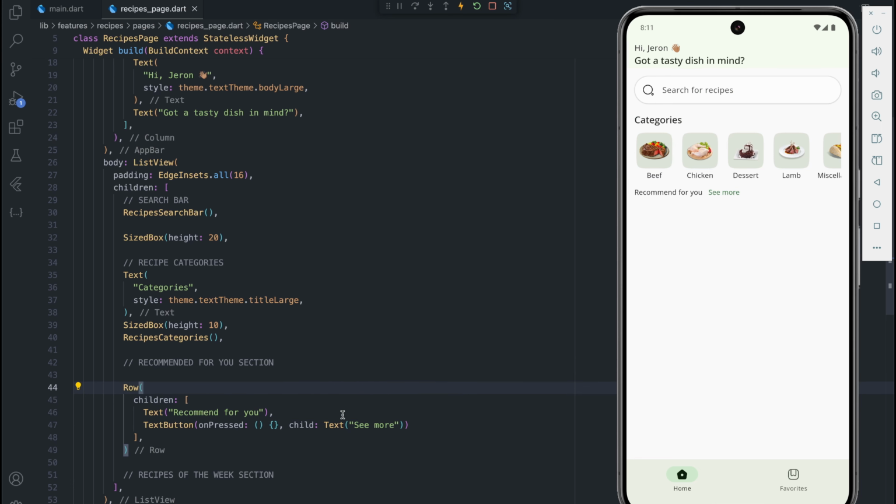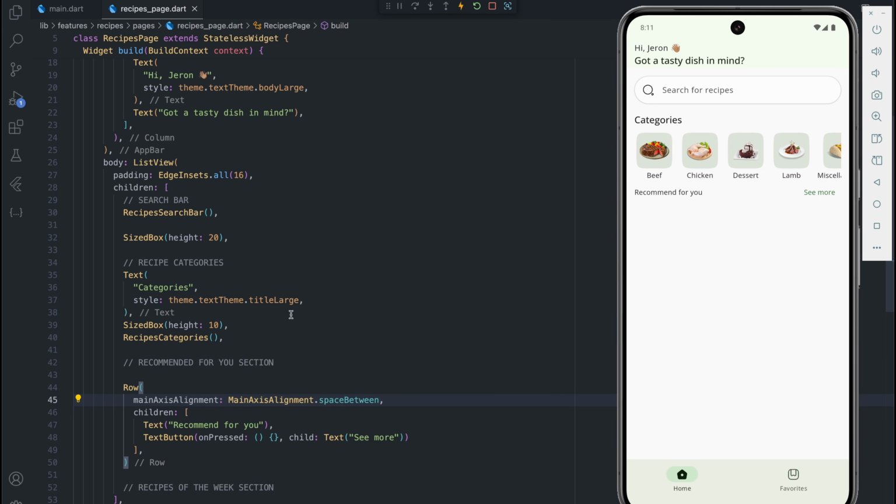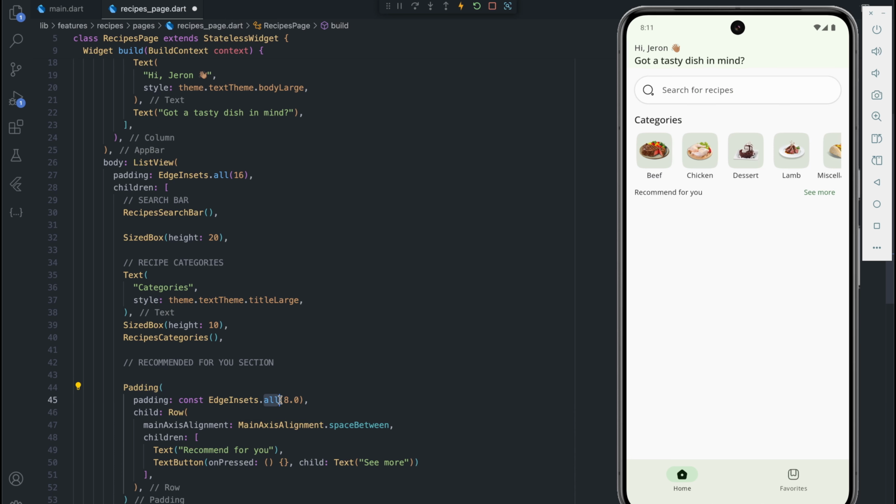Now the next thing we need to do is to have a space between these two widgets. So I'm going to use the main axis alignment and set it to main axis alignment space between. Now we need to also have some kind of space between the categories and the recommended for you section. So I'm going to wrap, and there are so many ways you can do this, I'm going to wrap this in a padding widget and give it a padding only top of 20. Right, so this is going to create a good enough space for me for the recommended for you section.